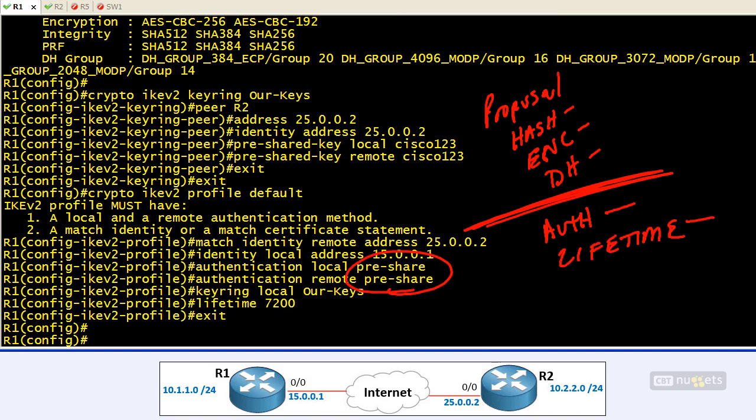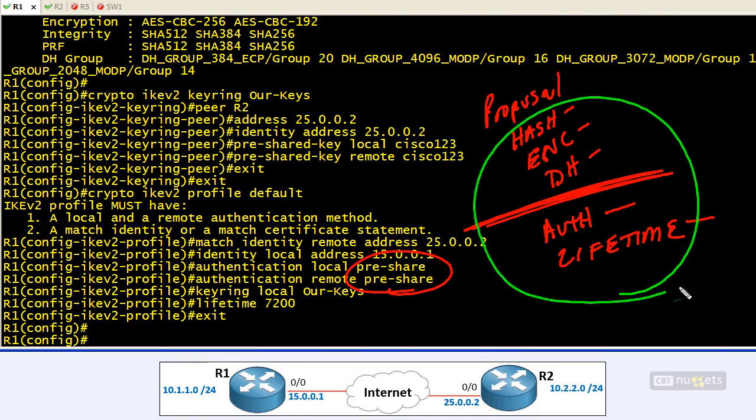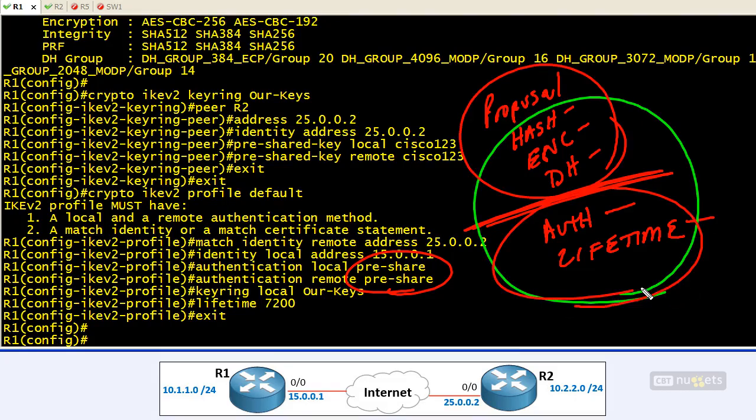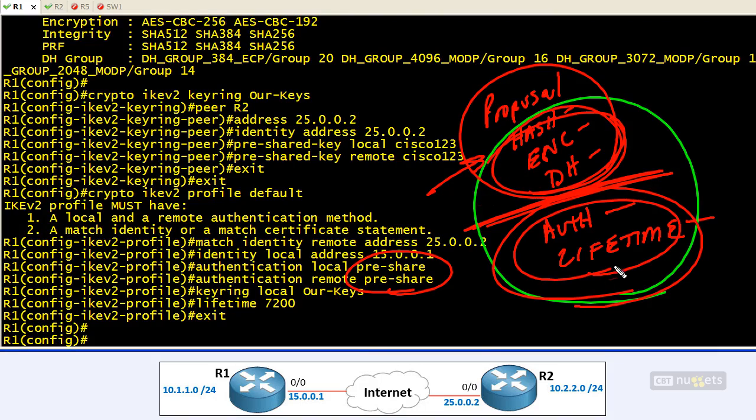Now in the older IKE version 1 and phase 1 of IKE version 1, all of these items were negotiated as part of the ISAKMP policy. However, with IKE version 2, these 3 elements are part of the proposals for IKE version 2, and these 2 elements are part of this authentication profiles for IKE version 2.